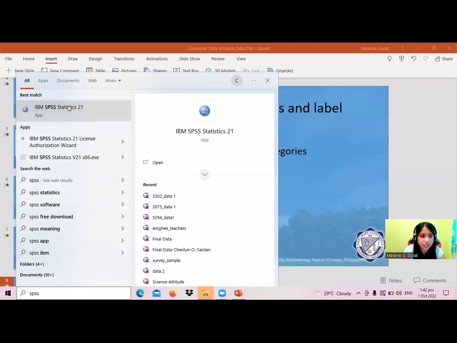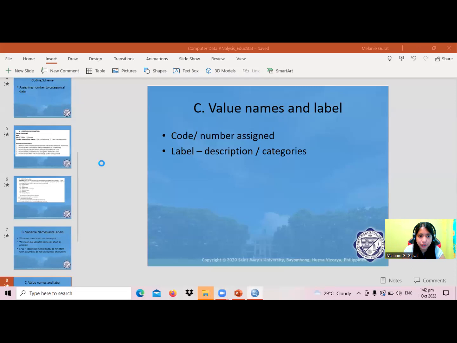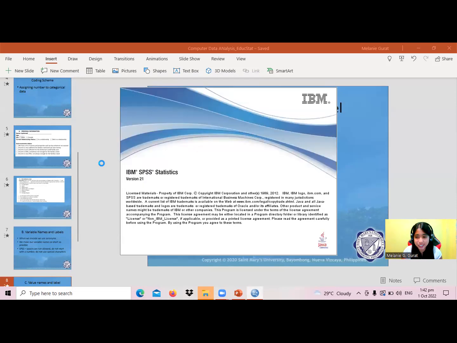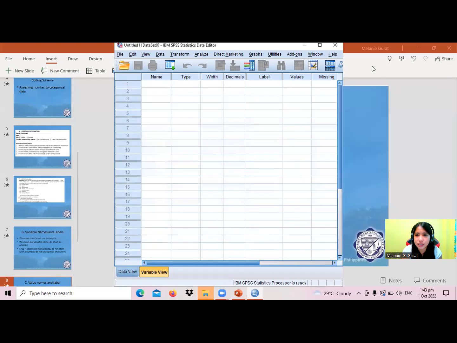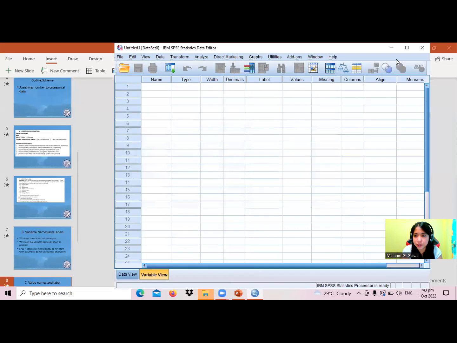Let's open SPSS, and let's show how to place this in our SPSS. And of course, we are also going to show why there's a need to craft or come up with all of this, so we have to understand. So we will just simply ignore that part. So this is our SPSS data editor.